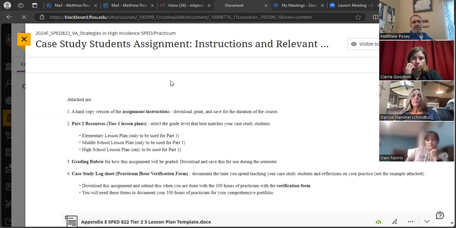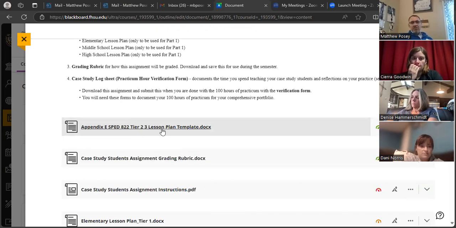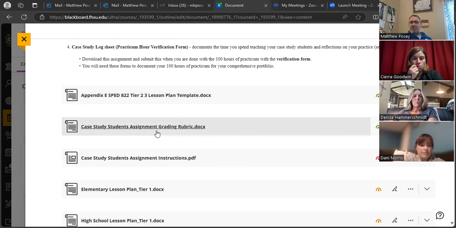So I clicked on case study student assignment. It says instructions and relevant information. Here is where you will find it, where we're actually starting steps 1 and 2. Here you will see the tier 2 and 3 lesson plan template. Again, that's not at the moment. We're focusing on tier 1, but I just want to show you everything. The grading rubrics that will be used.